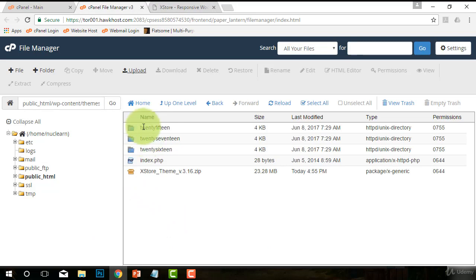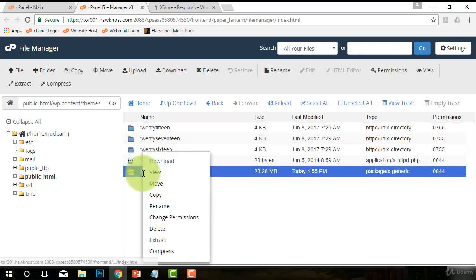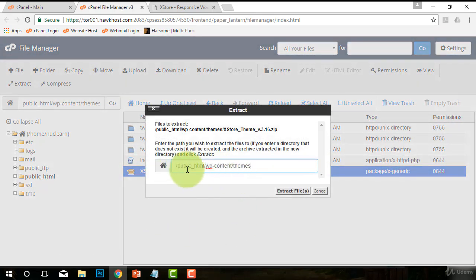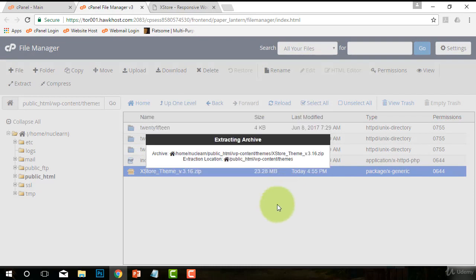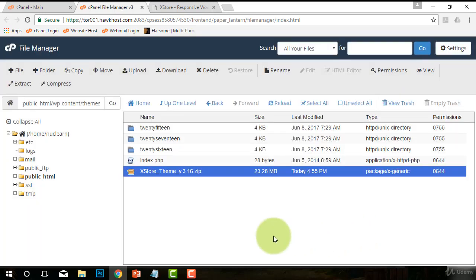And so I'm going to see the theme files that are in here, and these are for each year, that's how WordPress does it, and this is our new one. I'm going to click on it. I'm going to right click on it and go extract. Okay, so make sure it says public HTML WP content themes. We're going to extract those files. Okay, and we're going to click close.